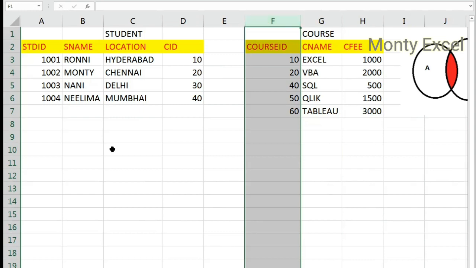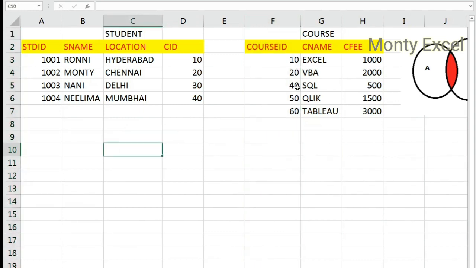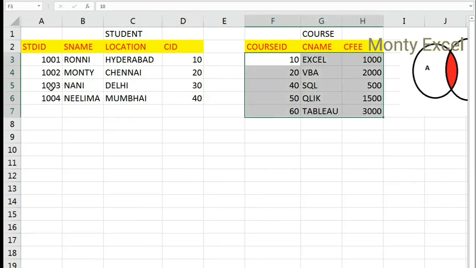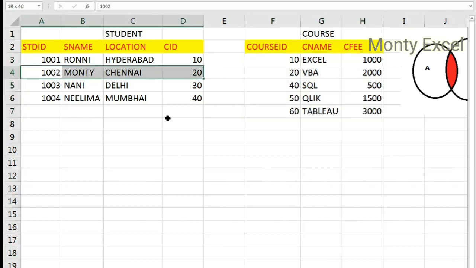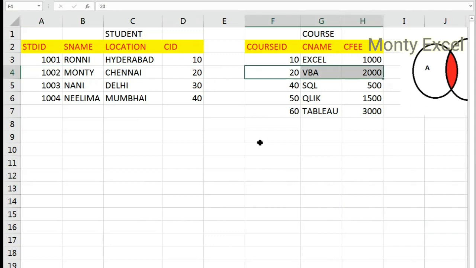So here, in this simple table, as you're seeing, we have 10, 20, and 40, 50, 60 as well. Something is missing. If I want to know which course Nani has opted for, he is a student, but if you look at the table, he has not opted for any course. Monty, from Chennai, has opted for course ID 20, is looking at VBA, and is supposed to pay a fee of 2000, already paid. This is the course fee structure in our organization, and every course has its own unique ID through which I'm going to identify it as a column reference.